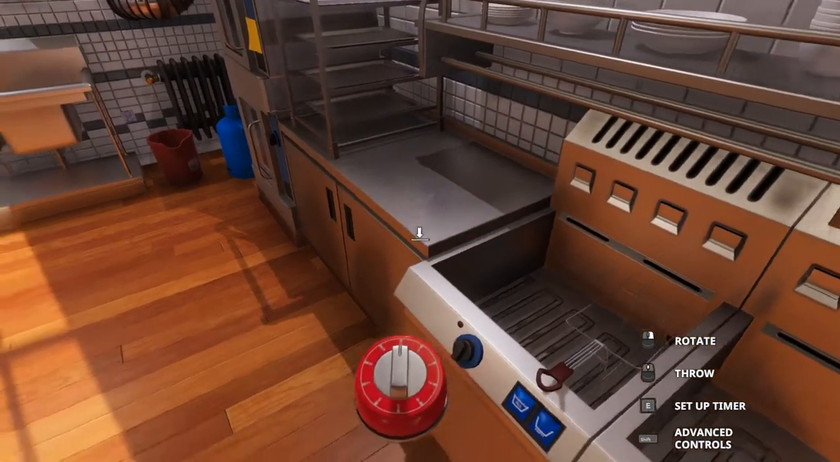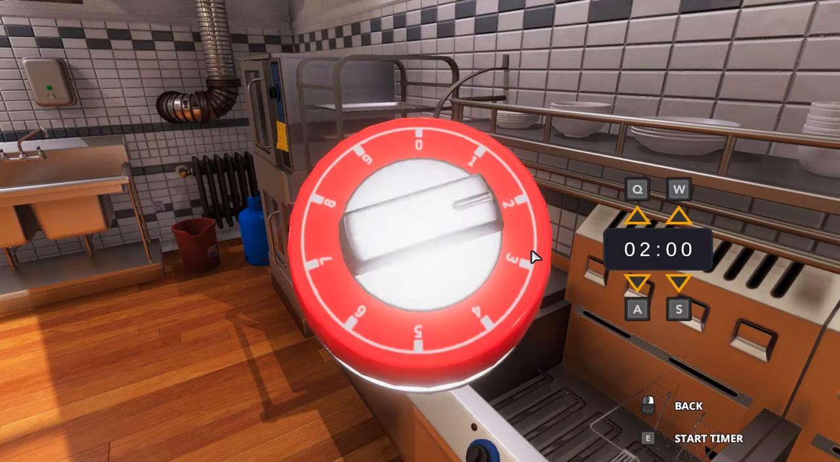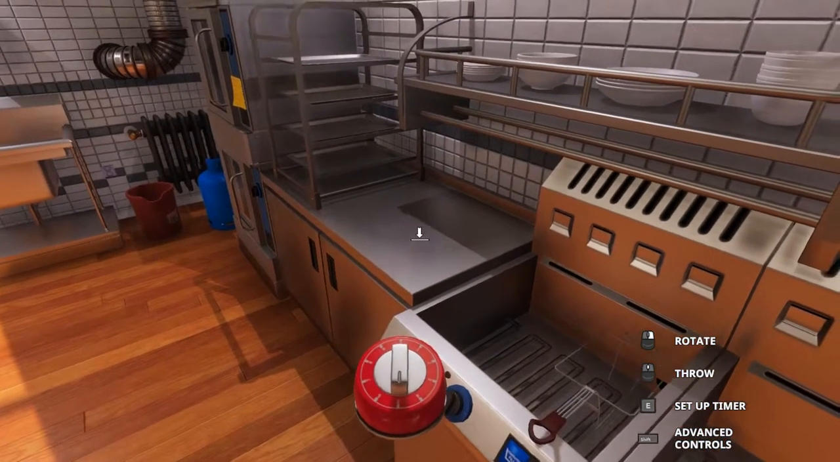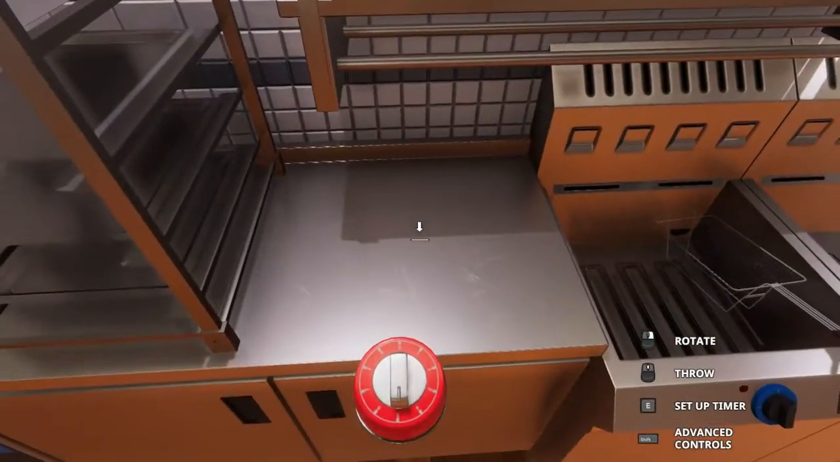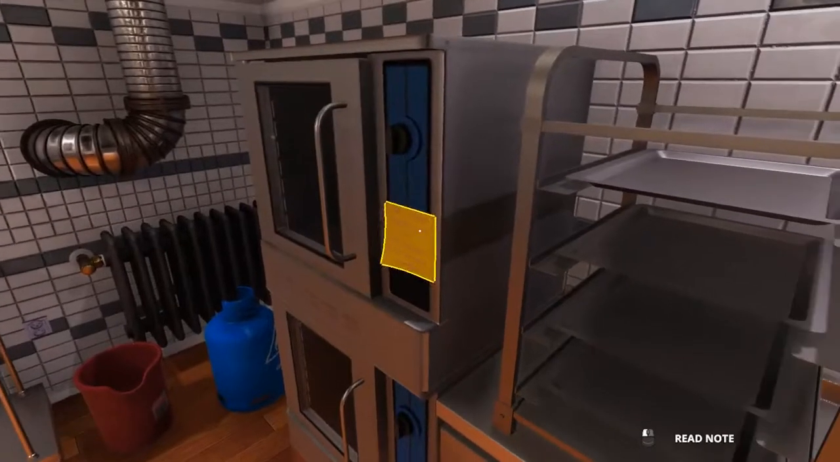Got a timer. Set up the timer. Oh, we can just do it like that. Cool. Set it for 5 minutes so it startles the crap out of me later. Can I just lay it down? Well, I didn't want to throw it, but cool.